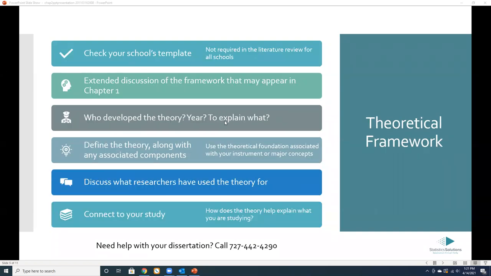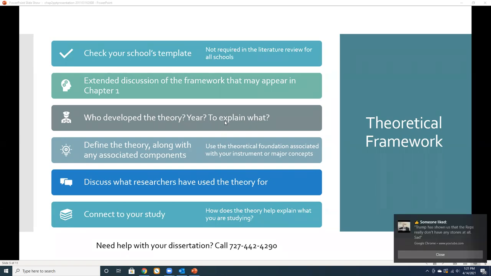Usually, a discussion of the theoretical framework or the theory comes after the literature search strategy. Again, follow your school's template. Not all schools want the theoretical framework in chapter two. Some of them want it in chapter one. Some want a mention of it in chapter one and an extended discussion of it in chapter two. So again, follow your template.